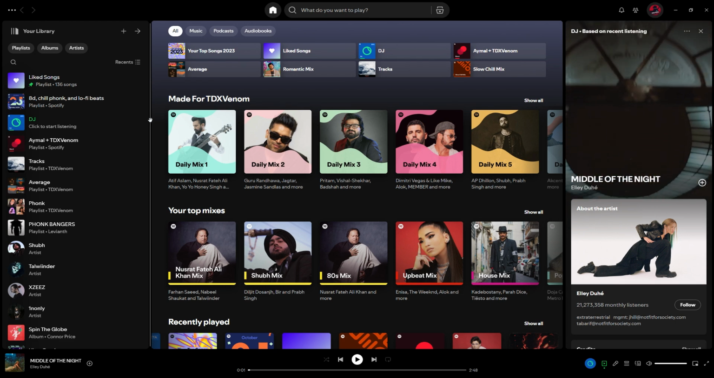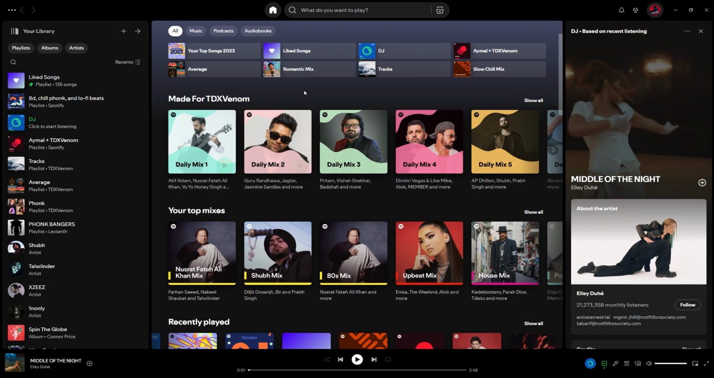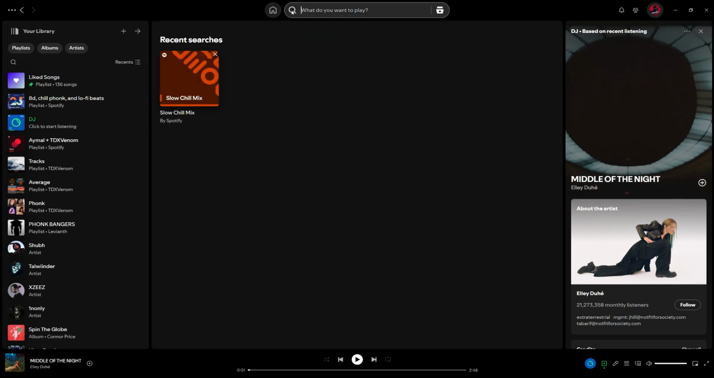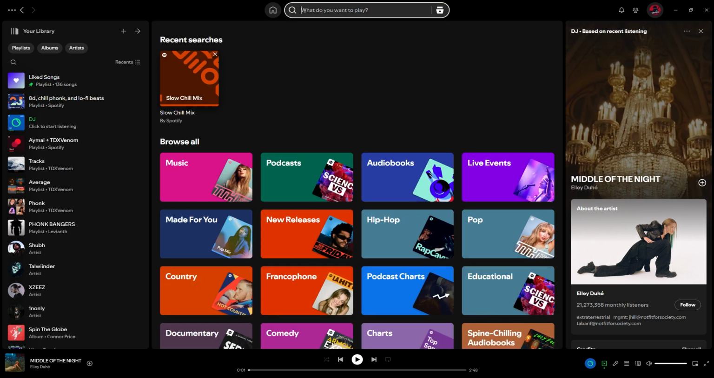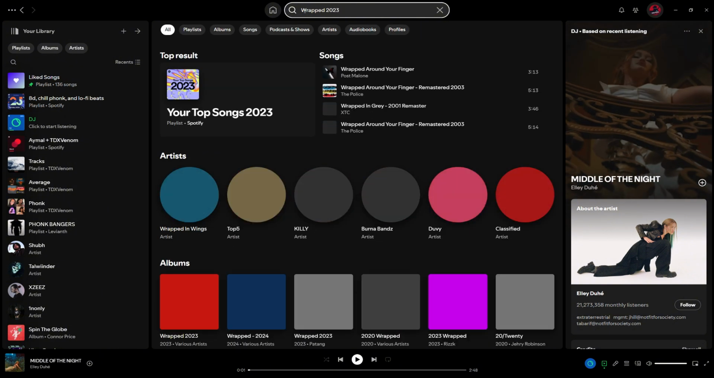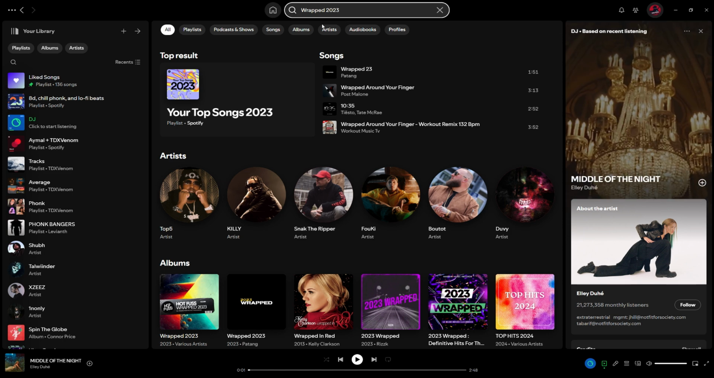In today's video, I will show you how to find your old Spotify Wrapped. First, open the Spotify app on your device. Tap on the search option. Now, tap on the search bar and type in Wrapped followed by the year you want to check. For example, type Wrapped 2023 and hit search.